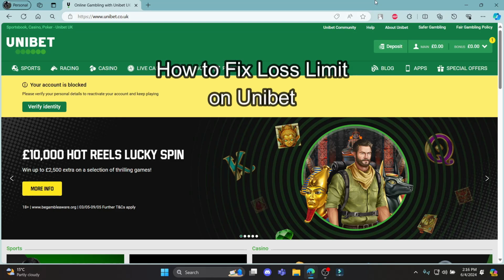Do you want to know how you can fix your loss limit on Unibet? If yes, then you've come to the right place.